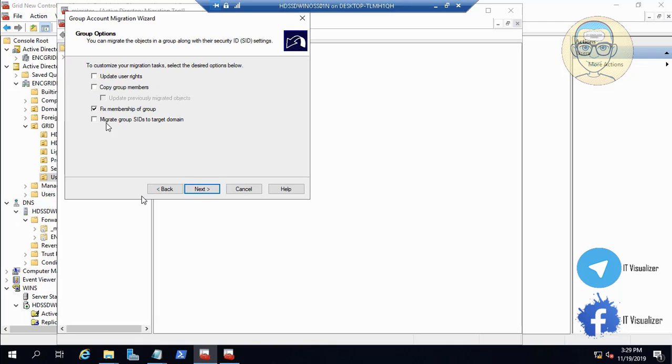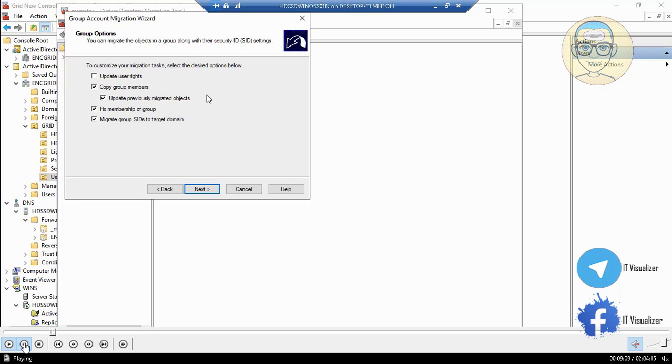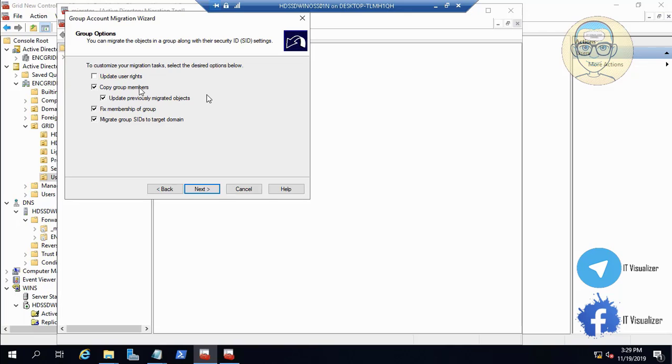Here what I am telling it is that I need to migrate the group SID to the target domain. I need to copy group members, okay, and fix membership of groups. So here it will copy the groups with the members in this group, okay. So by this step I am copying the groups and the users in one step. Because I have most or all of my users in this group, here I am copying the group members. Update previously migrated objects, if I have already previously migrated something, fix memberships of group, migrate group SID to target domain.